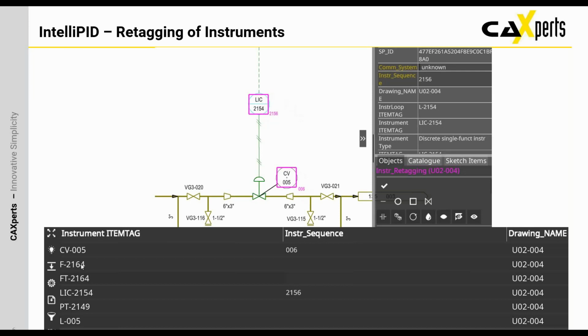You can generate a report where you will see the instrument tag and the new sequence, eventually the drawing name where the instrument belongs. And all this can then be delivered back to the design team.